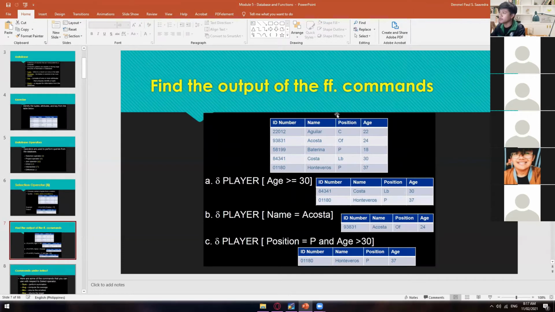Find the output of the following commands. We have the same table, and here's the first example. Select player where age is more than or equal to 30. Of course, it will only choose the ages that are greater than or equal to 30. As you can see right here, we have two: Costa and Hontiveros. This one is equal to 30 and the other one is greater than 30. So as usual, it will only display two tuples. Take note that when you use this operator, it will display the entire row.